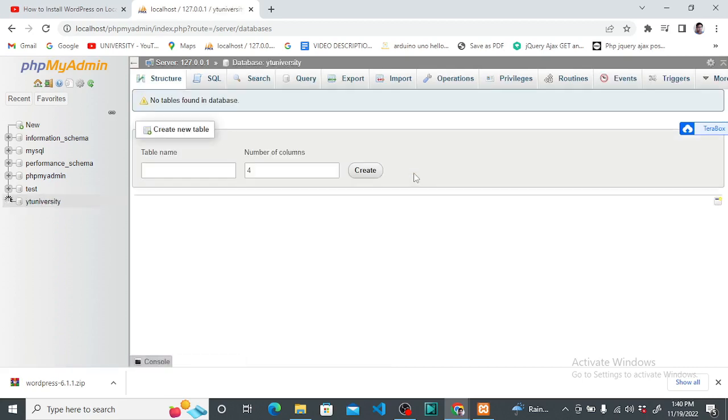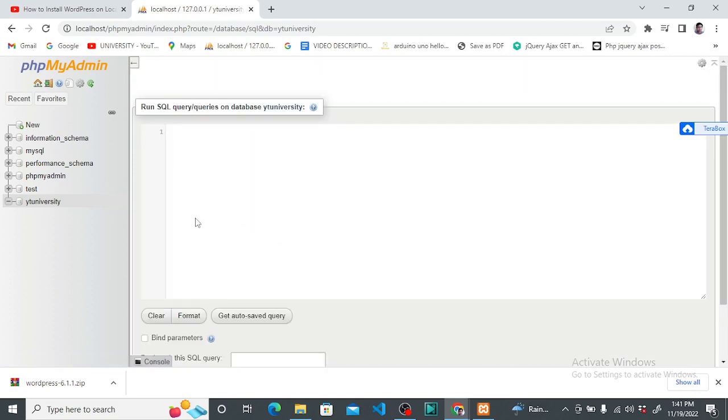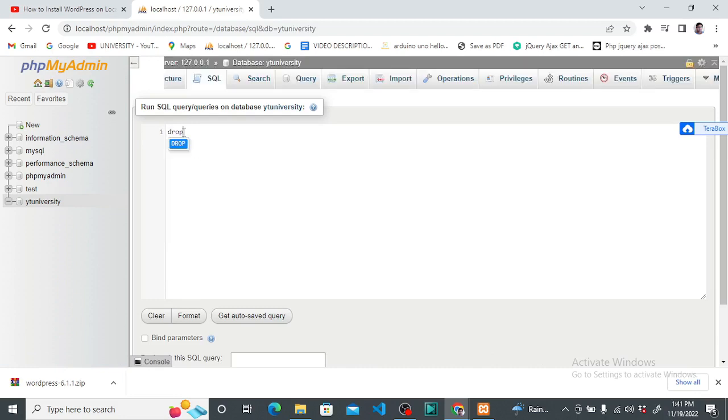The process might require you to do it over and over again. So if you're going to create it, make sure that you have a copy of the code, like for example this one. So I'll drop it first. I go to SQL. Let's say you want to drop that one, in case you wanted to delete a database. I'm gonna say drop database.